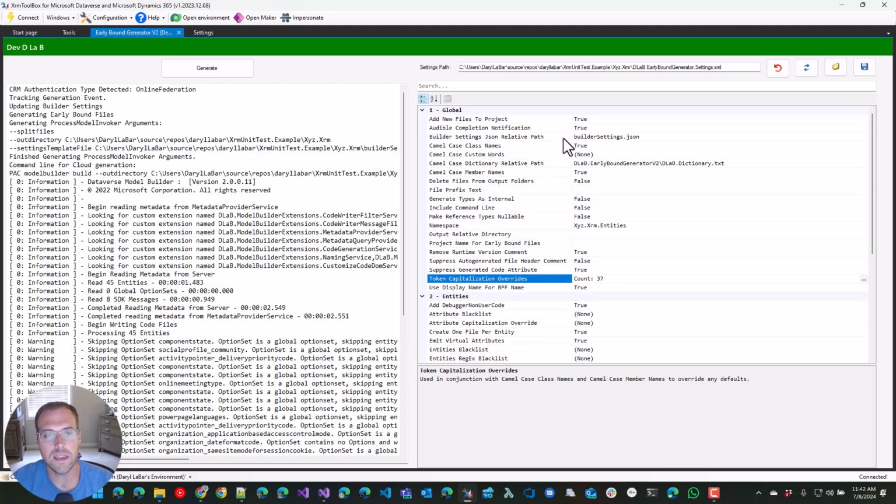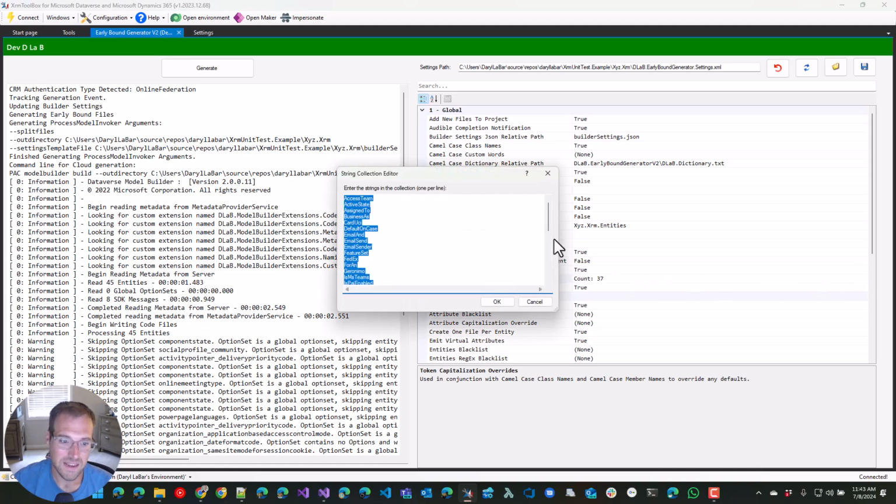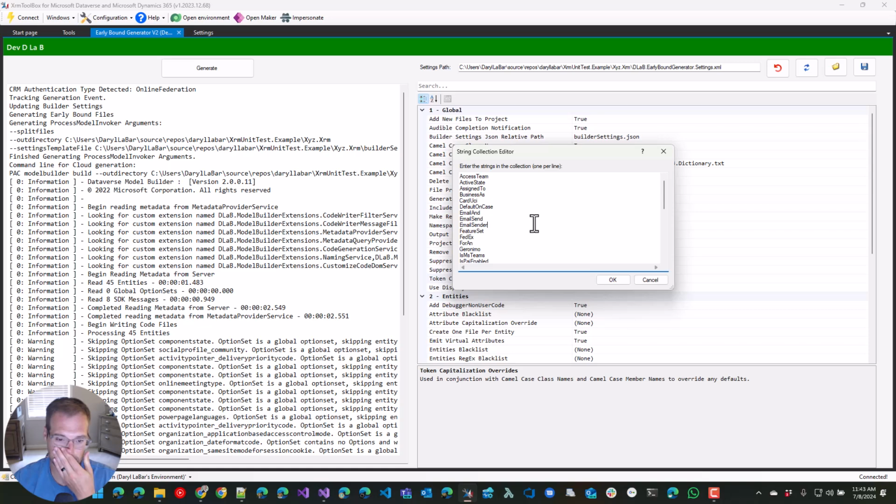Token capitalization overrides. So if the camel case word, custom words, doesn't work for you, you can't get it to work quite right, or maybe you want it to specify something as a word but camel case it slightly differently, that's where the token capitalization overrides comes in. And so what this allows you to do is to specify, hey, I want to call out things explicitly.